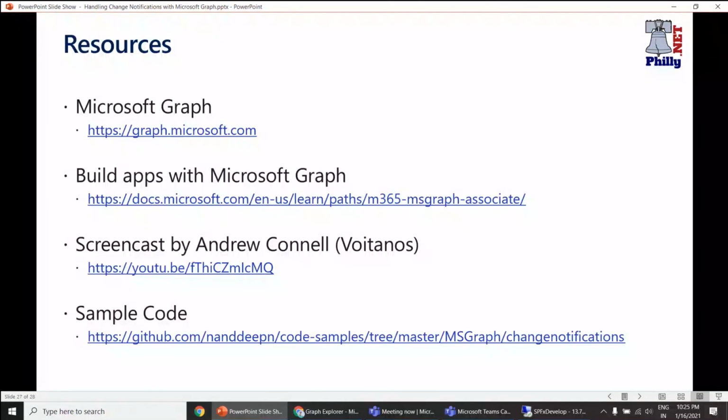And then these are resources which will help you get started more with Microsoft Graph. And then again, the session on inspiration of how to build with Microsoft Graph. And there's a beautiful screencast available from Andrew Connell where he has explained this in more detail. And then, if you want to get the code which we just saw, it is available at the GitHub repository. Probably I will even paste this link to the chat window.